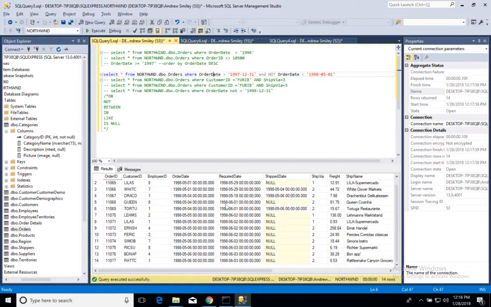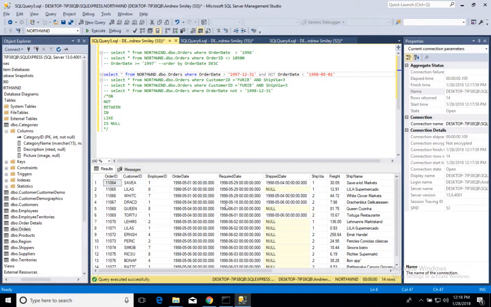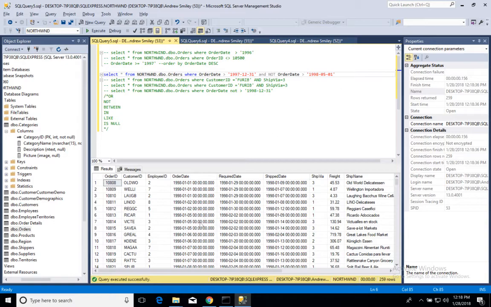Order date is not less than, okay, I have again confused myself. So we're saying give us everything where the date is greater than December 31st, 1997, and the order date is not greater than May 1st, 1998. So, did I run that? Okay, here we go. So now we're getting everything from January to April 1998.